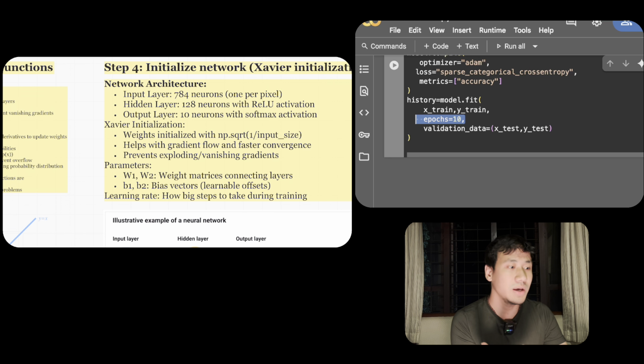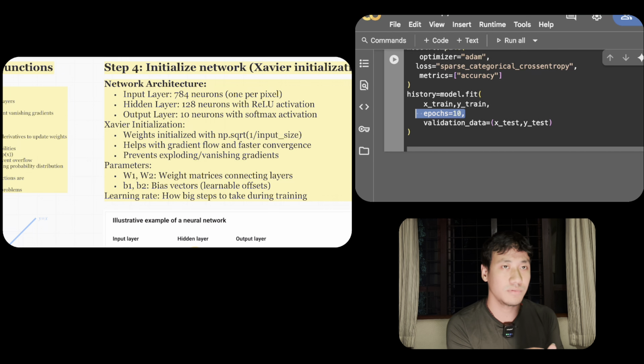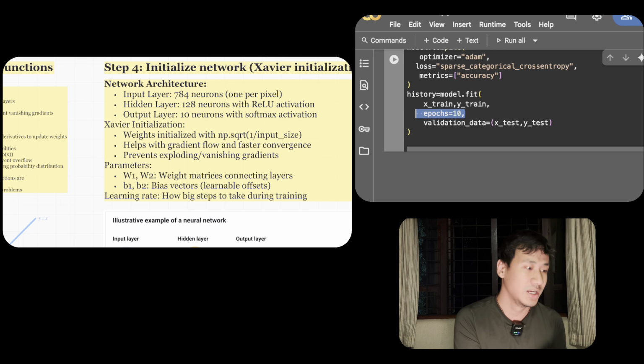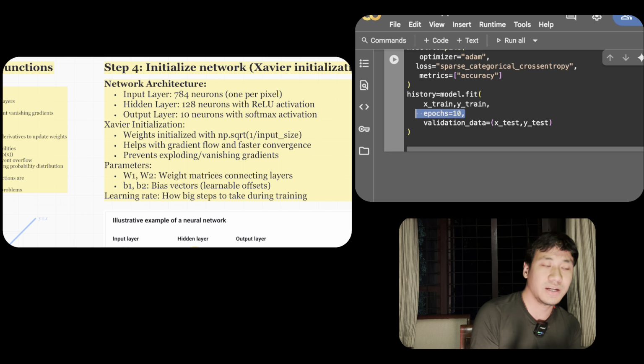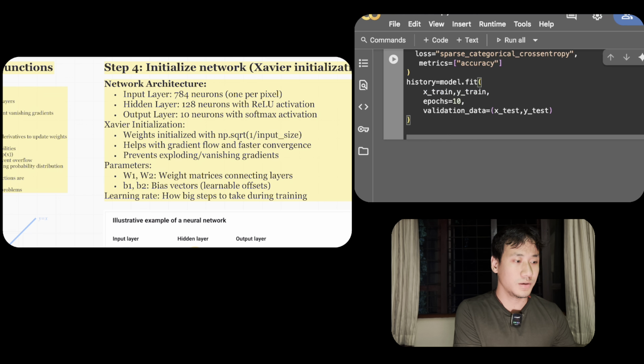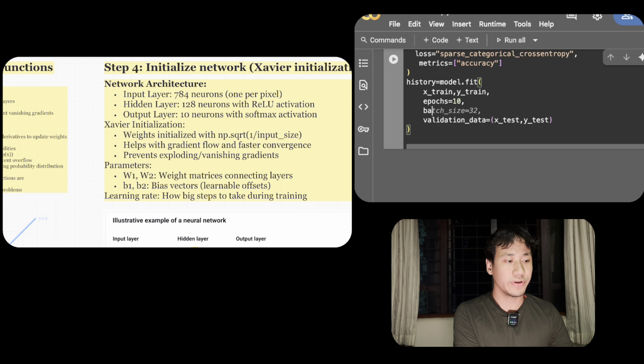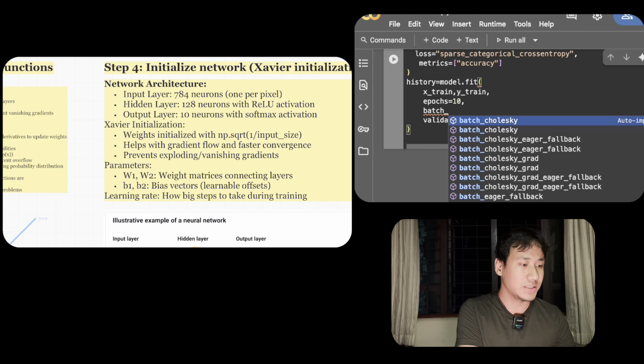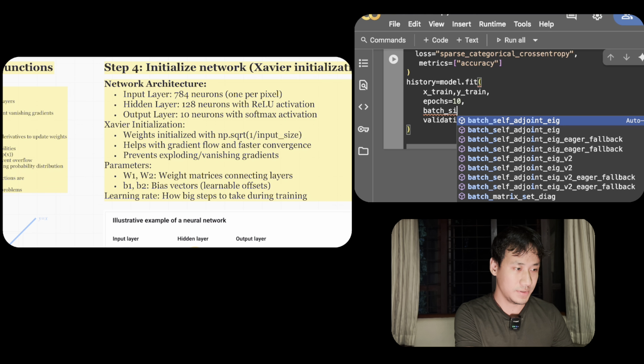Once we have used this, we have to put epochs. How many epochs? We are using 10 epochs. I already told you last class, epochs is nothing but how many times you want to run. It is the number of training passes over the data. Here I want 10 epochs. Now first I have to give the batch size. What is the batch size? It is 32.